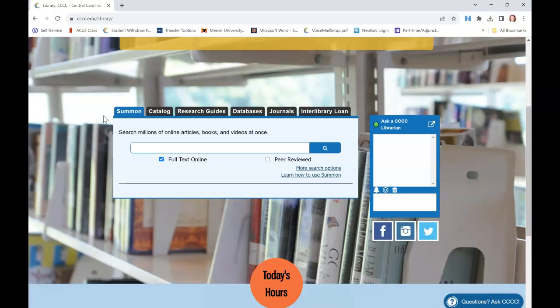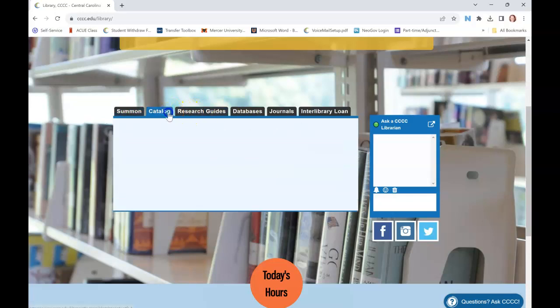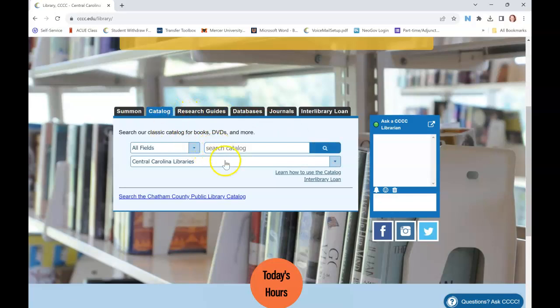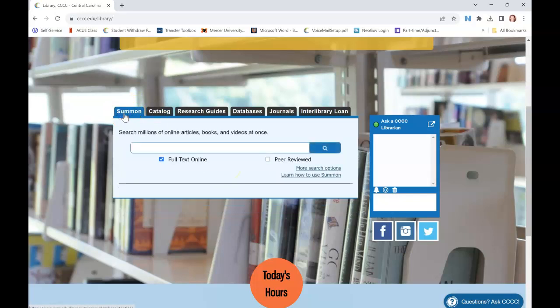So the Summon catalog is where you'll do a lot of your research through CCCC, especially if you want it to be online. So if you're looking for scholarly journals and stuff like that, this is where you're going to go. The catalog will look for books, DVDs, and other things on the physical campuses, but most of our journals, if not all of them, are going to be online. So that's why you'd use the Summon.